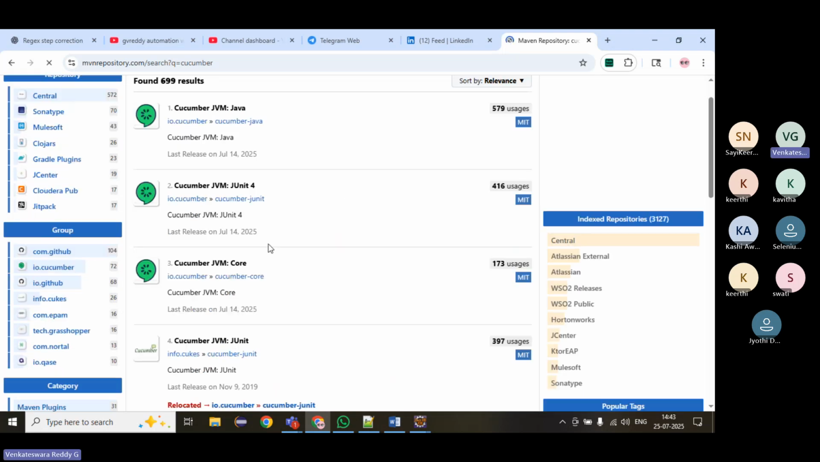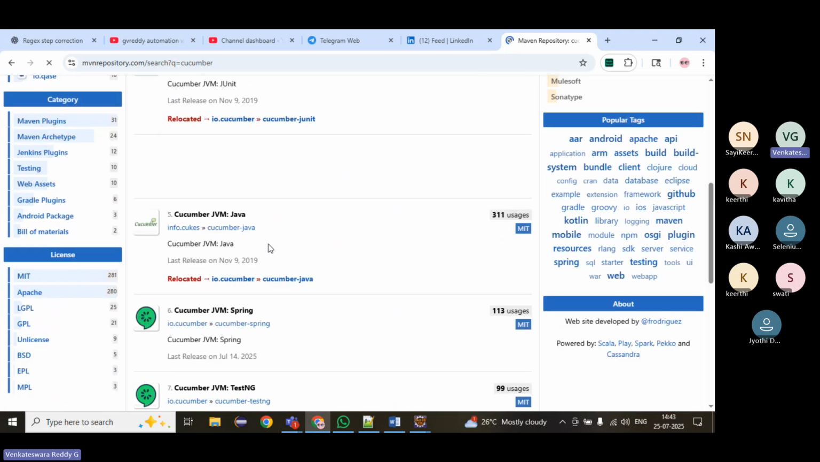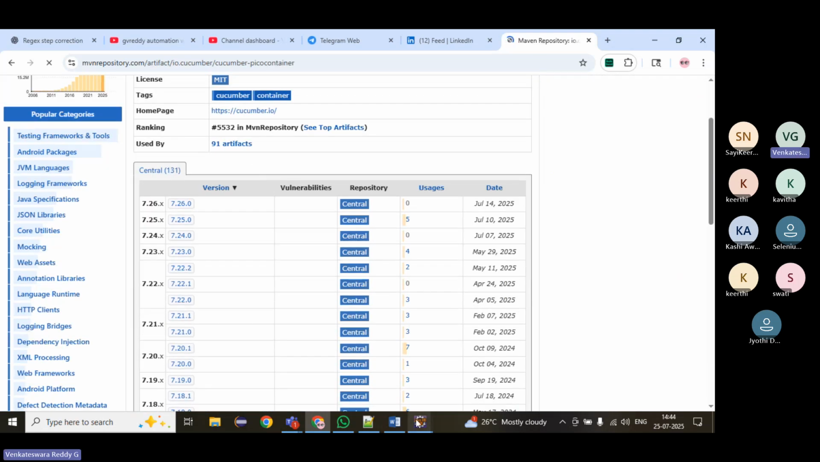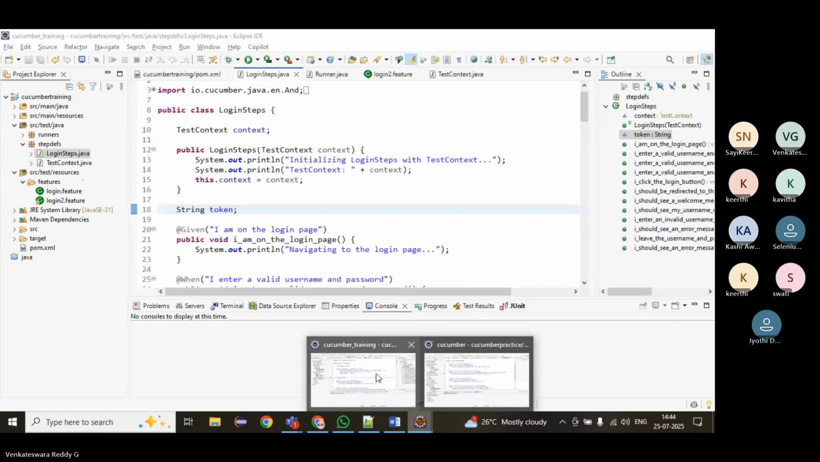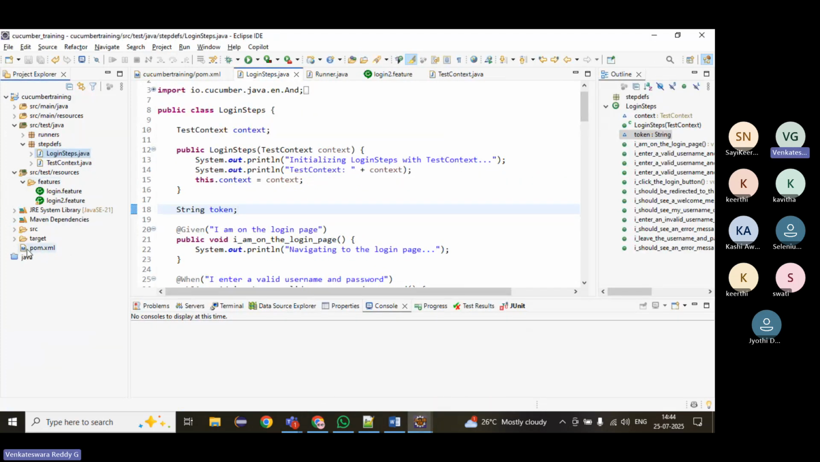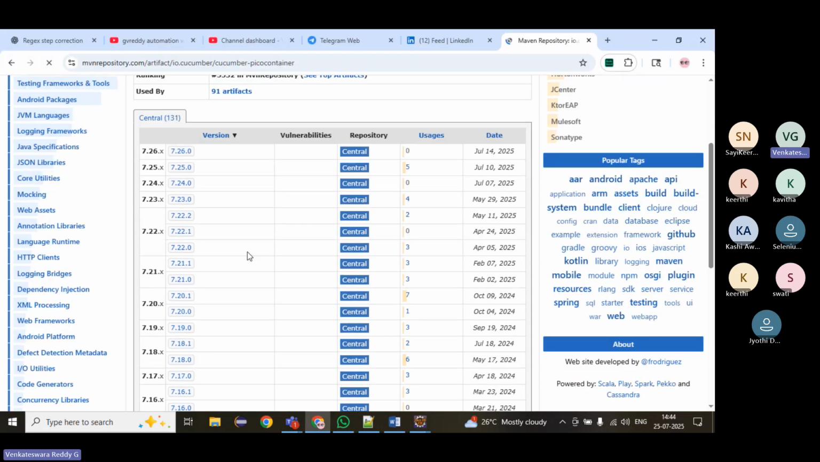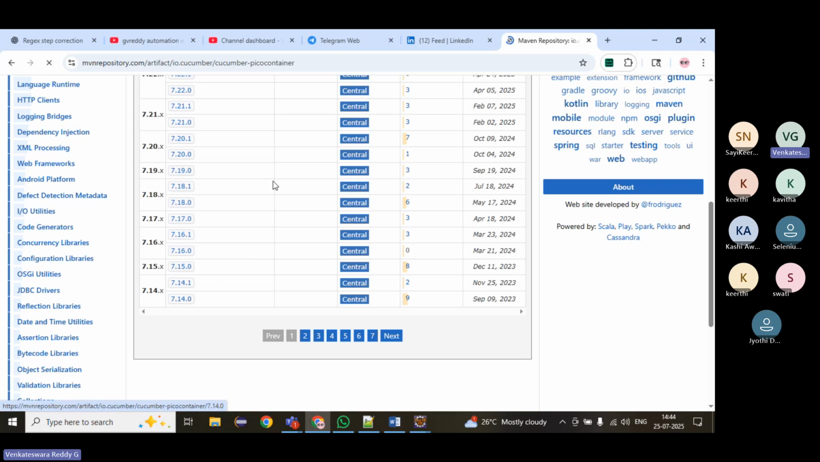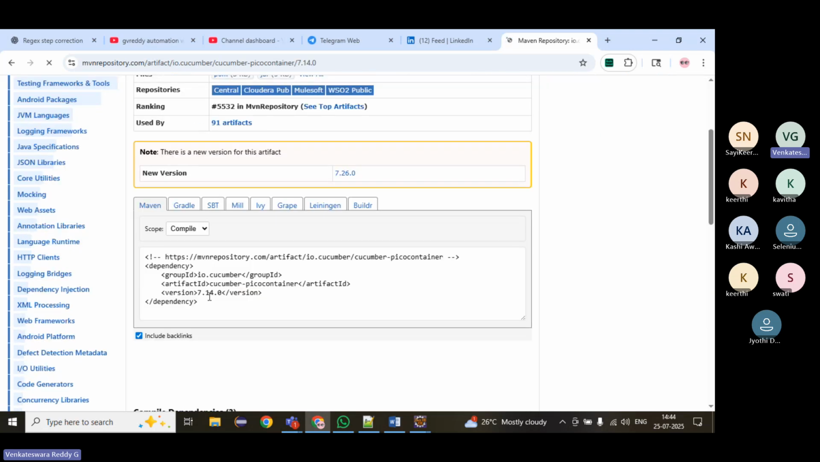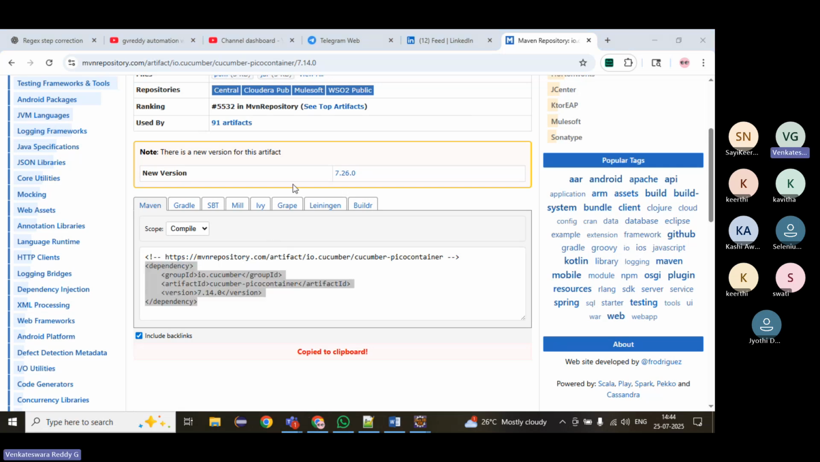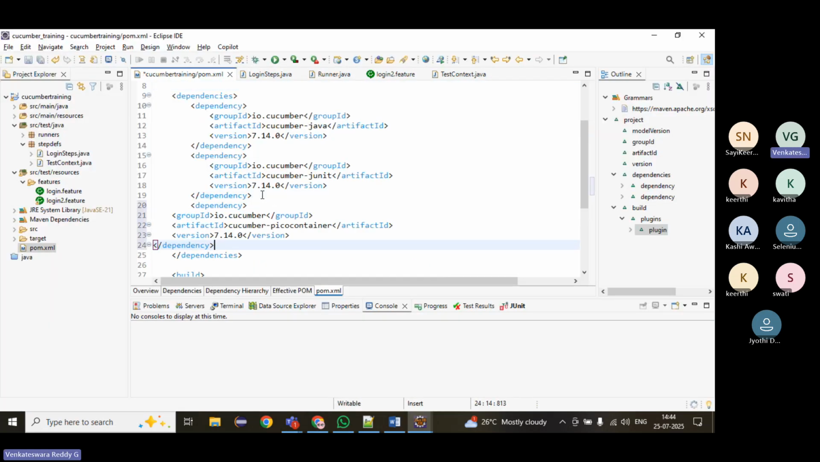Okay, Cucumber Java, JUnit, and then Spring. Okay, Cucumber Pico container. Just take this. What version are we currently using? Which version of Cucumber are we using? 7.14.0. Take that only. We will see JUnit 5 also. Currently we are seeing JUnit 4. We will see JUnit 5 also. Let me just add it.